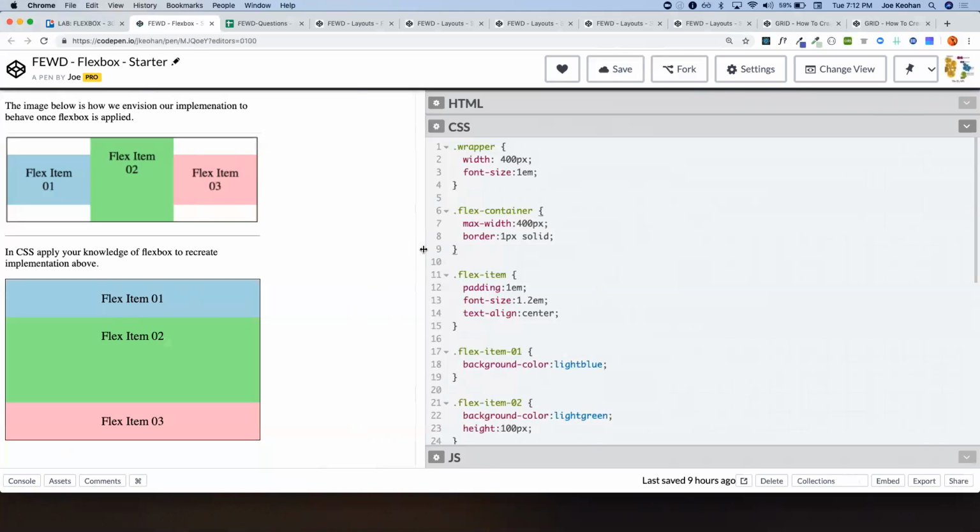There's only 2 settings that you really need to do. I think only 2 things that you need to do to get this to look like this. Okay? You already know display flex. And you have to play around with the other ones. See if you can figure out the other ones.